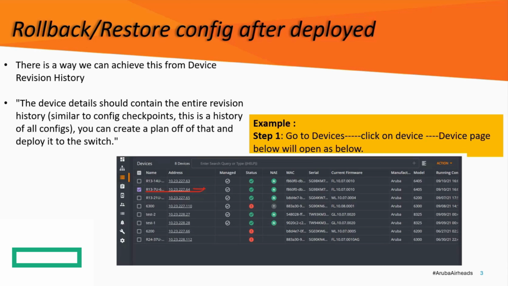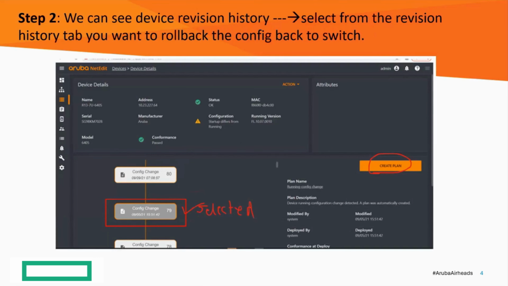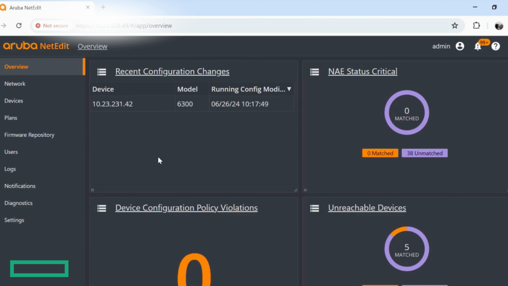Right. So we have to go to the devices, select the device that we want the configuration rollback to be done, right? And it will open the device details. There you can find the configuration change revision IDs, as you can see on screen, the 79, 80, 78. These are all configuration change revision IDs, right? So we need to make sure which configuration change we need to do rollback the switch configuration to the previously old config, and accordingly we can create a plan, right? And I'm running on 2.10 version here.